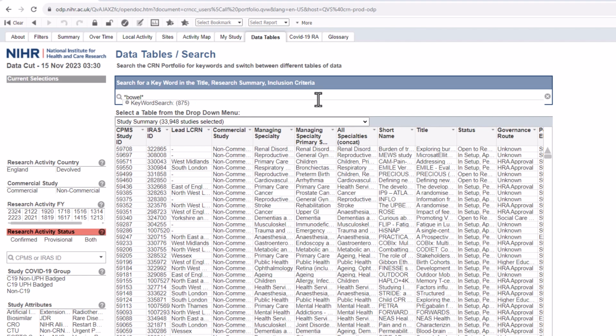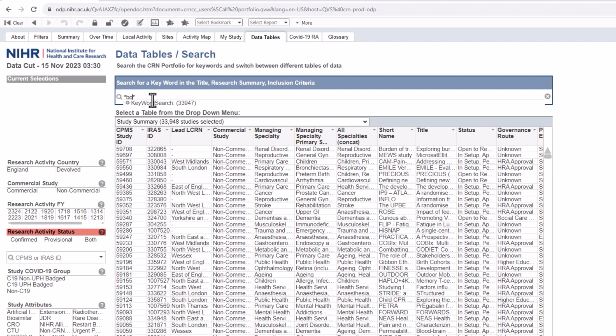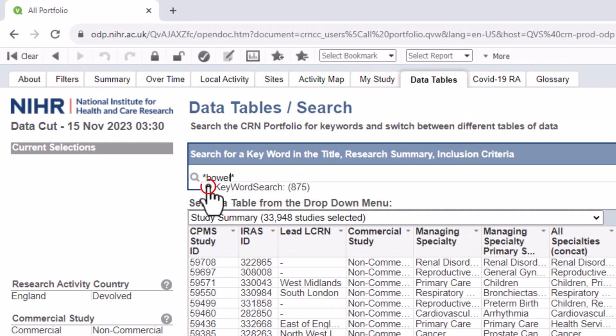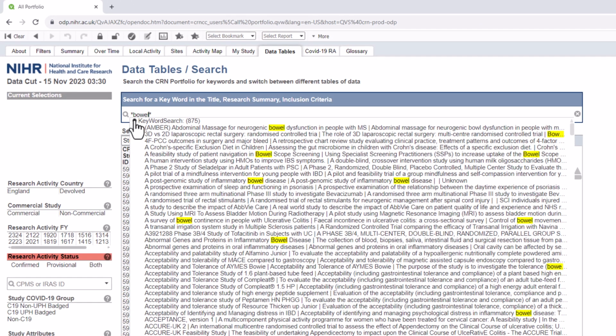Enter the search term in the relevant search box, in this case in the keyword search box in the Data Tables tab. At this point, you can either press Enter, which will select all of the studies in the search and you'll see them listed in the table. Or you can actually view the titles of the studies by left-clicking on your mouse on the plus sign that appears directly under the search term you've typed in. You can see the search term highlighted yellow.